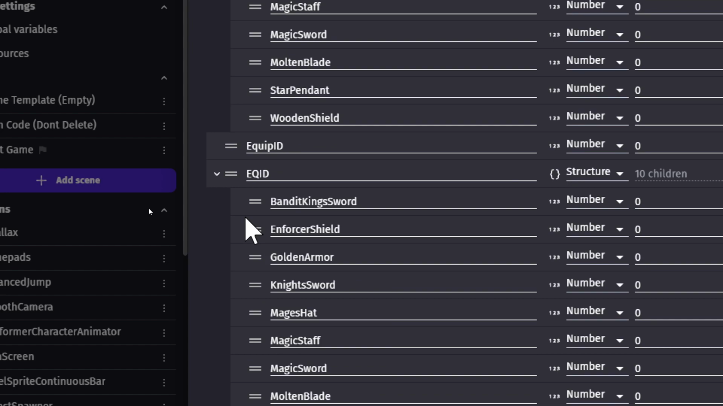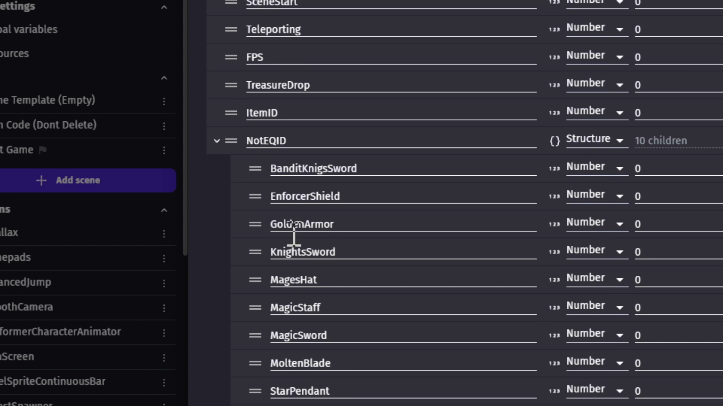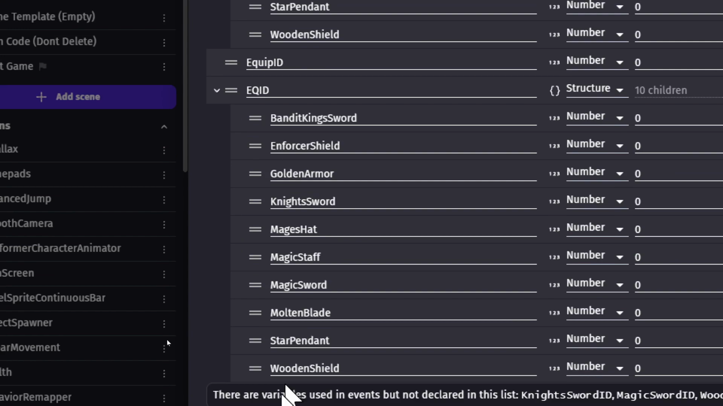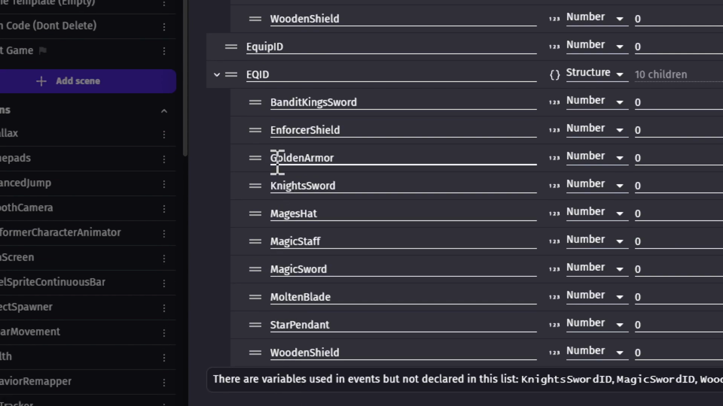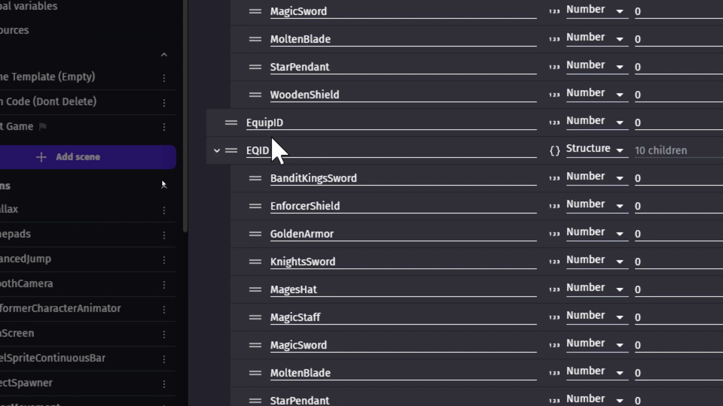Then you need the exact same thing for the second inventory, because we're using two. An equip ID that keeps track of everything. Give it a number, starting at 0. And then you do the same thing for the equipped items: you make a structure with the name of the items. It's a number variable starting at 0. It's the exact same thing. You just need to make two of them, and make sure you make enough of a distinction so you know in your head which one's which.